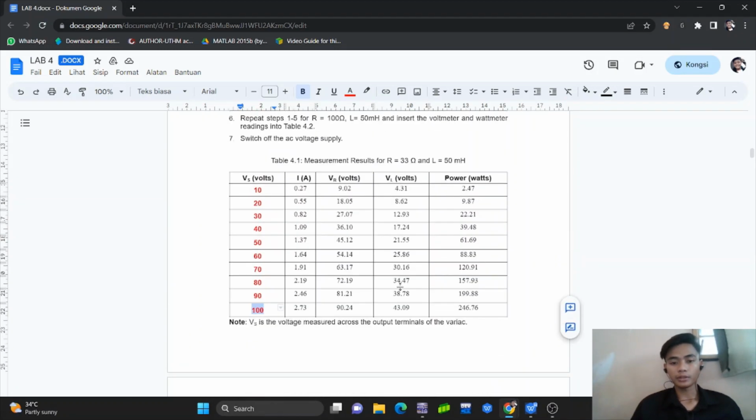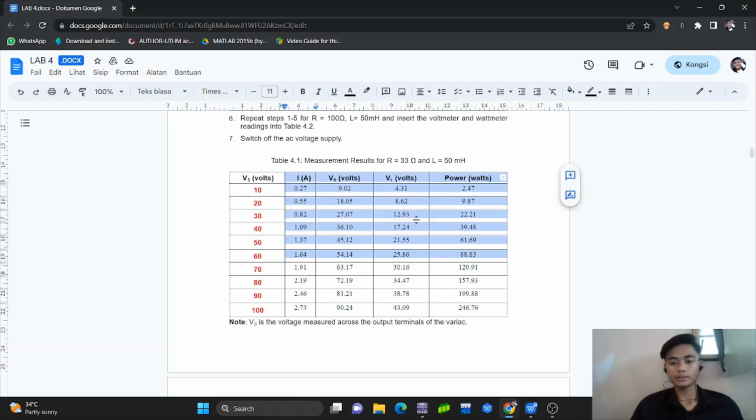So what I find in this experiment is that when the Vs is increased from 10 until 100, the value of current, voltage of the resistor, voltage of the inductor, and power will increase too, like this.